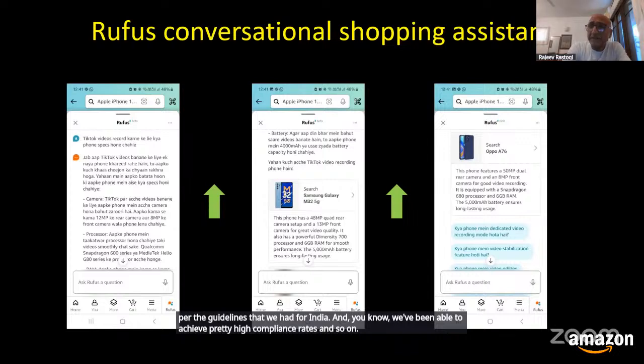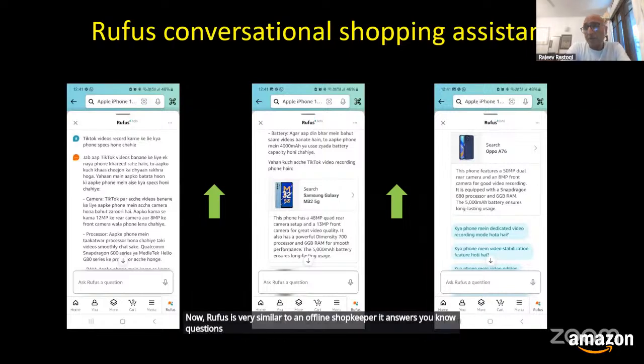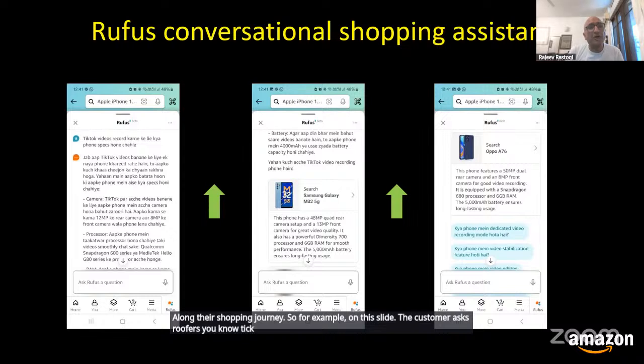Now, Rufus is very similar to an offline shopkeeper. It answers product-related questions that customers may have along their shopping journey. So, for example, on this slide, the customer asks Rufus, "TikTok videos record करने के लिए क्या phone specs होने चाहिए." So this is a code-mixed query, which means, what are the phone specs required to record TikTok videos?